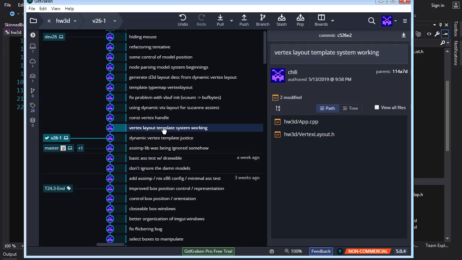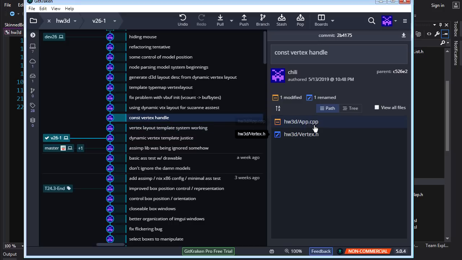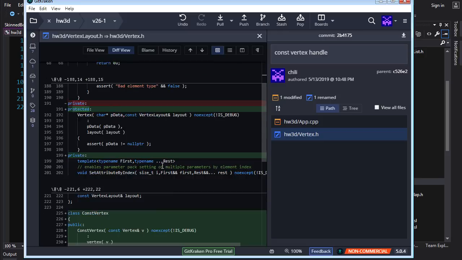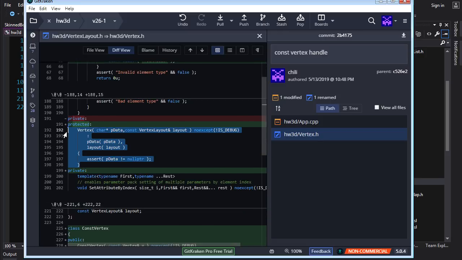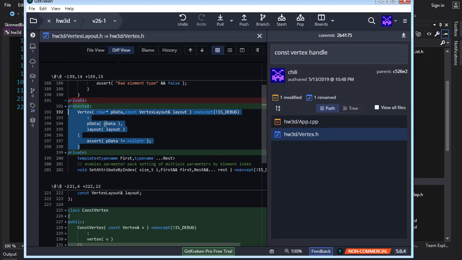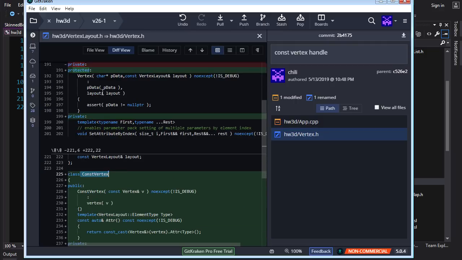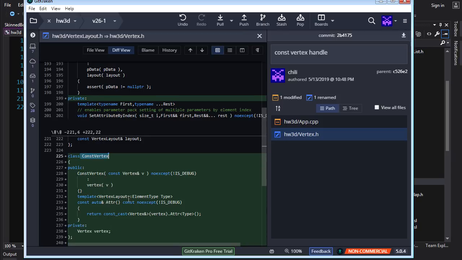All right, now we get into some more juicy commits. We're adding new features and refinements to our system here. So, const vertex handle, in vertex.h. I renamed Vertex Layout to just Vertex, because it's not just a layout in here, it's a whole vertex system. The constructor is now protected, and I create a new type, const vertex, which is the same as vertex, which is to say it's a view, but this view cannot be used to manipulate the data, only to read.